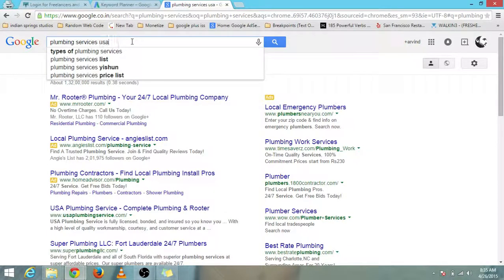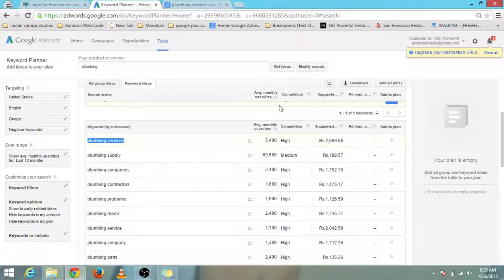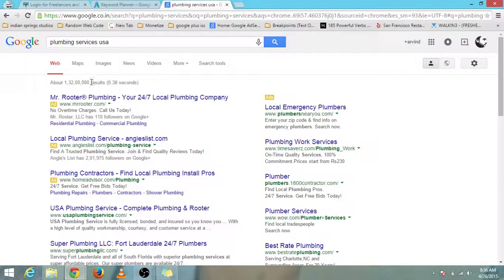So it is giving me results and I have to see this number. This is around, I would say, 13 million. So this is a tough competition to look out for. So the competition I was talking about earlier, you don't have to take into consideration, but the number of results you are getting here is showing with how many people you have to compete.